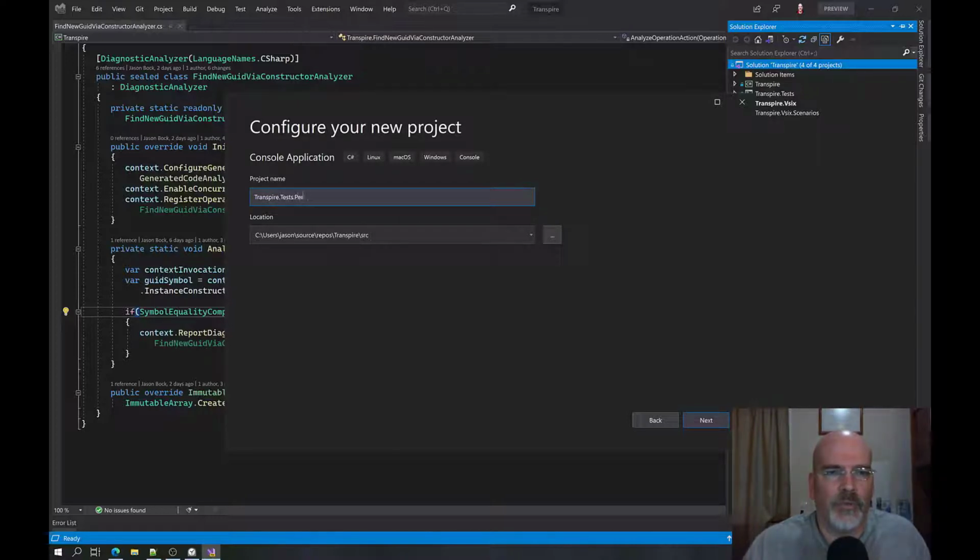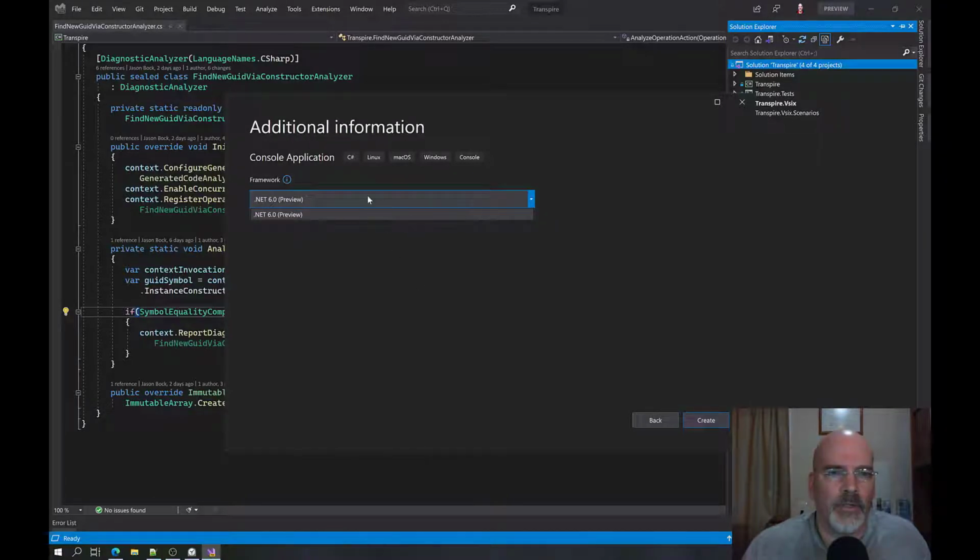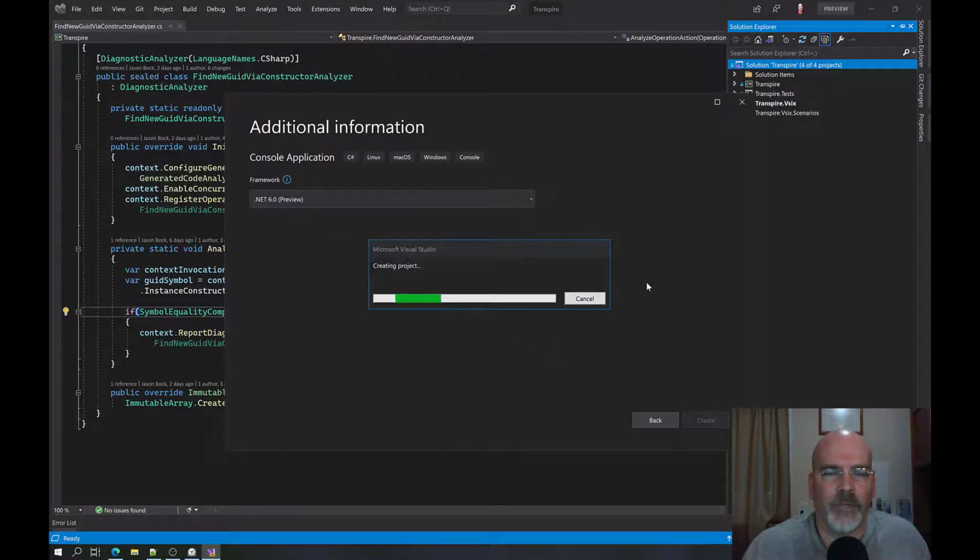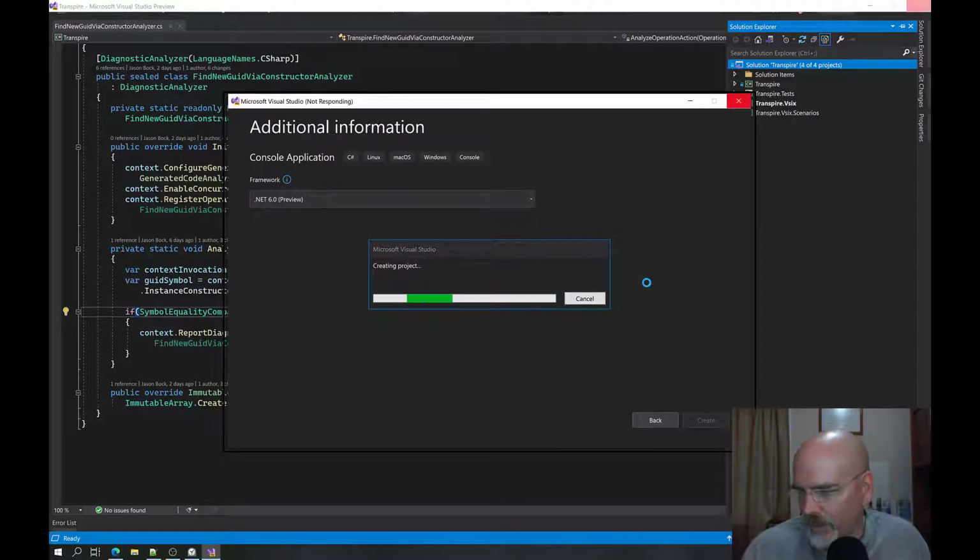Transpire test performance, okay? No, I do not want to target. Well, why are you forcing me to use 6? That's not what I want. I want to use 5. I don't want to move to 6 just yet. So hold your horses.